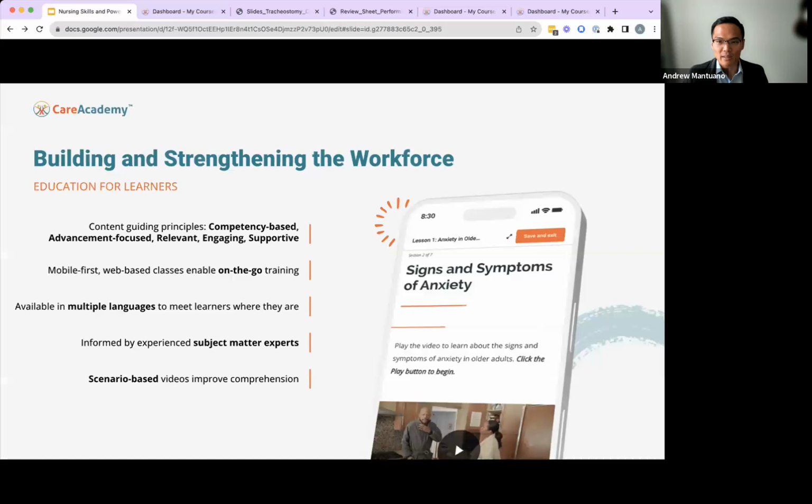A bit about our approach to creating training content. So our team uses what we call the CareAcademy guiding principles. We believe that better training produces better caregivers, which leads to better care outcomes. Also greater retention and job satisfaction for caregivers. So how do we do that? We focus on creating competency-based learning experiences that are advancement focused. We ensure our training is relevant to our target audiences.